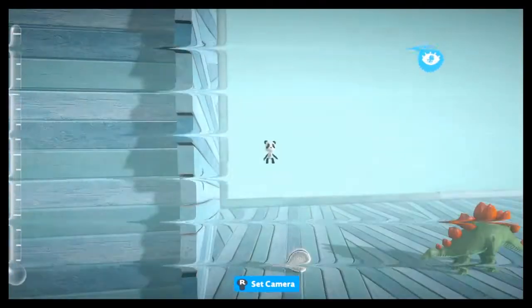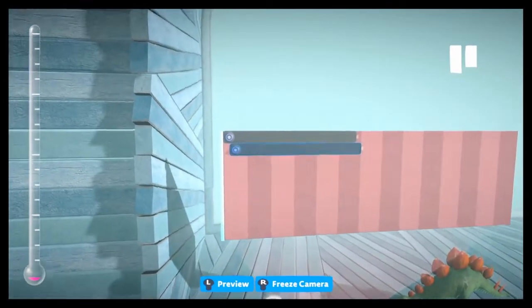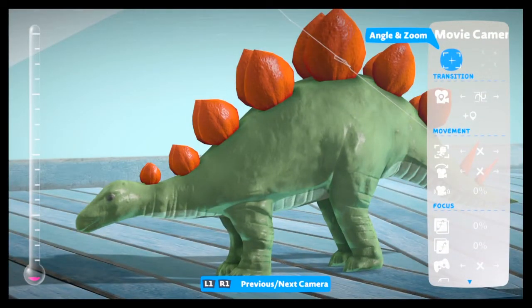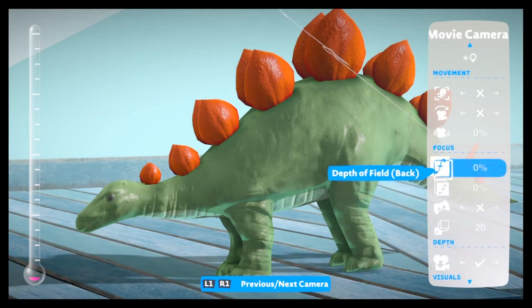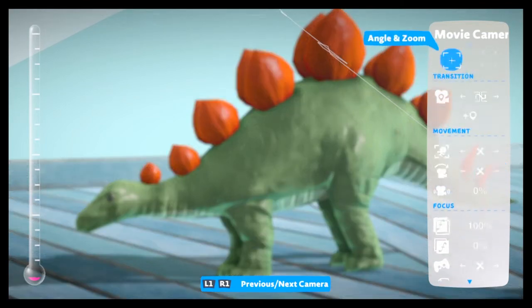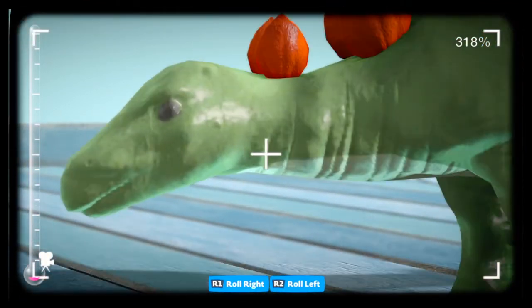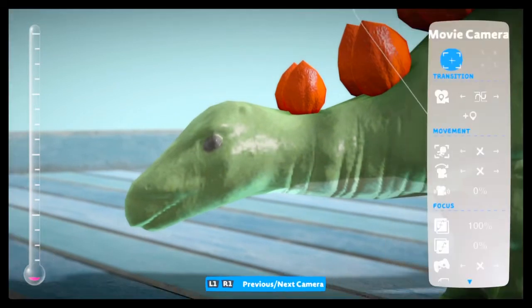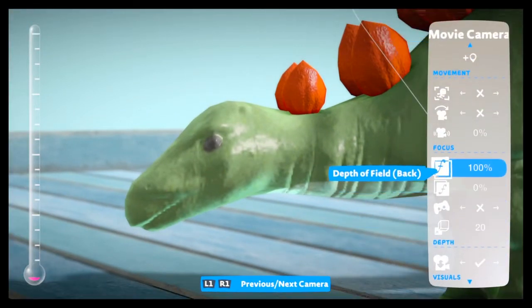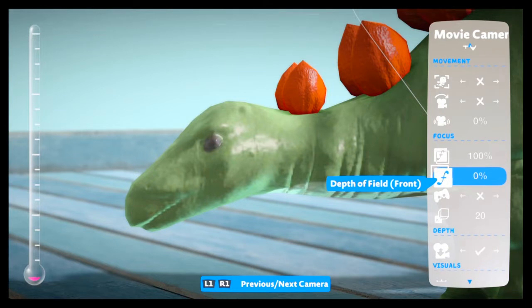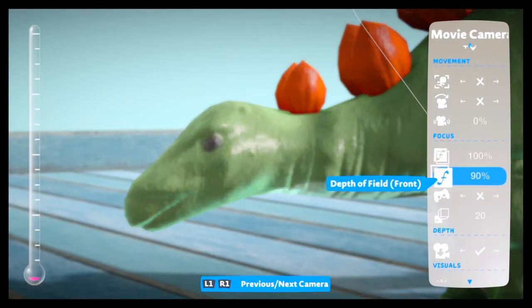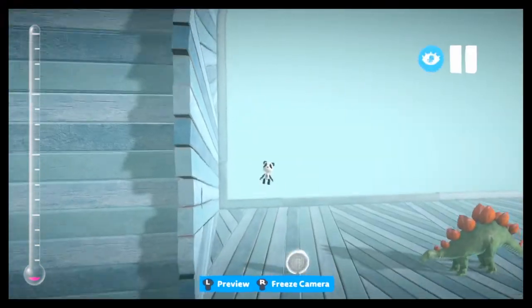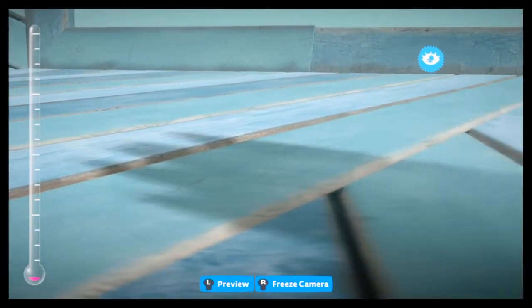It'll look like that. If you have the camera close to somebody, you can also use the depth of field in the back, so it'll look fuzzy in the back. So if the camera's close to somebody, it'll be fuzzy in the back like this, and in the front it will look like that. So if you want that, it'll look something like that.